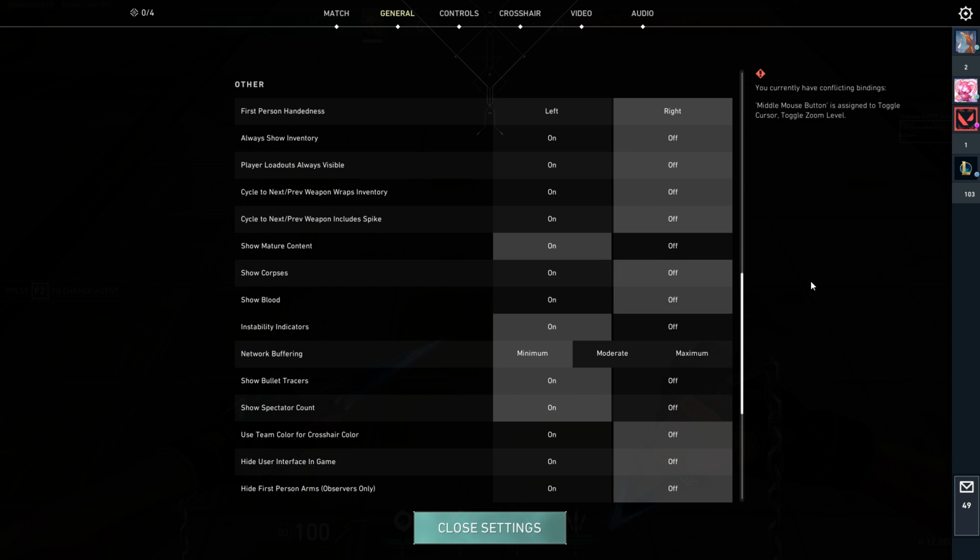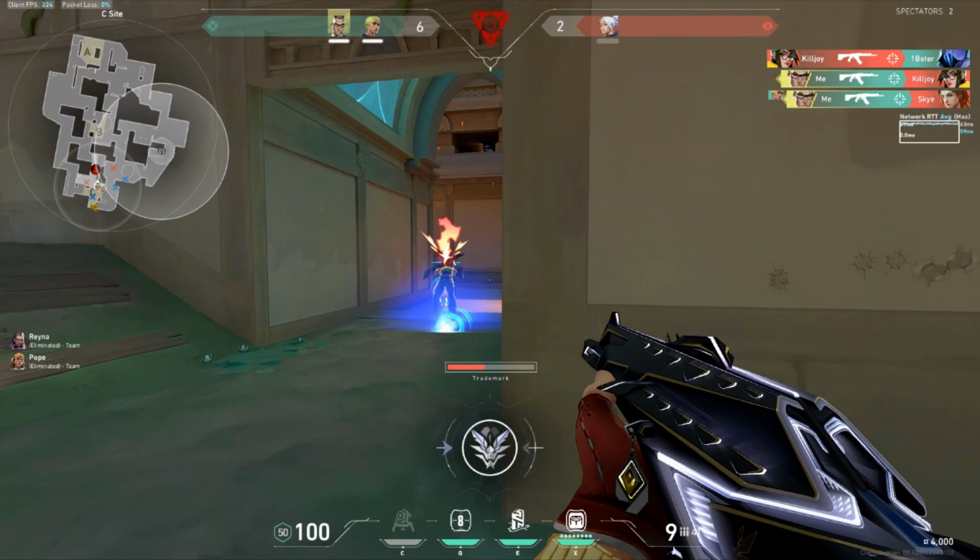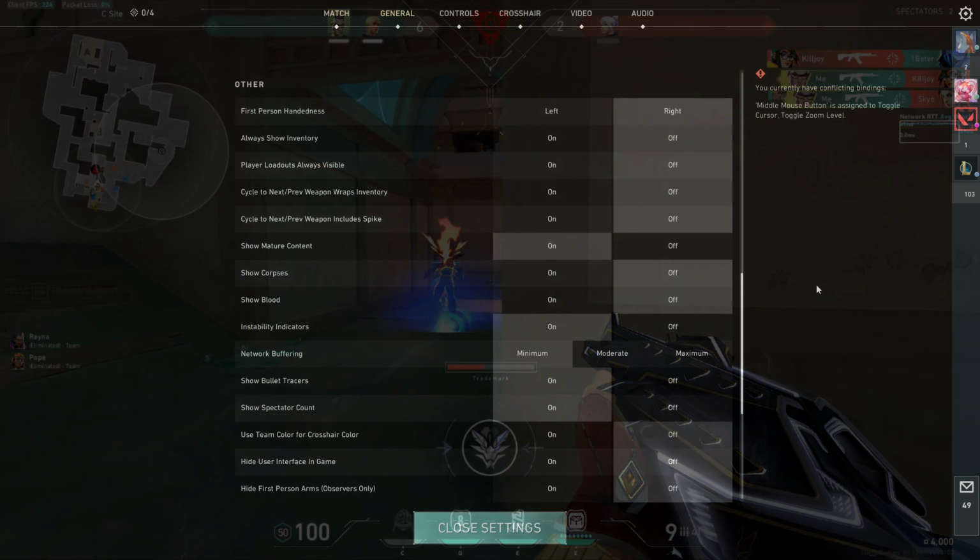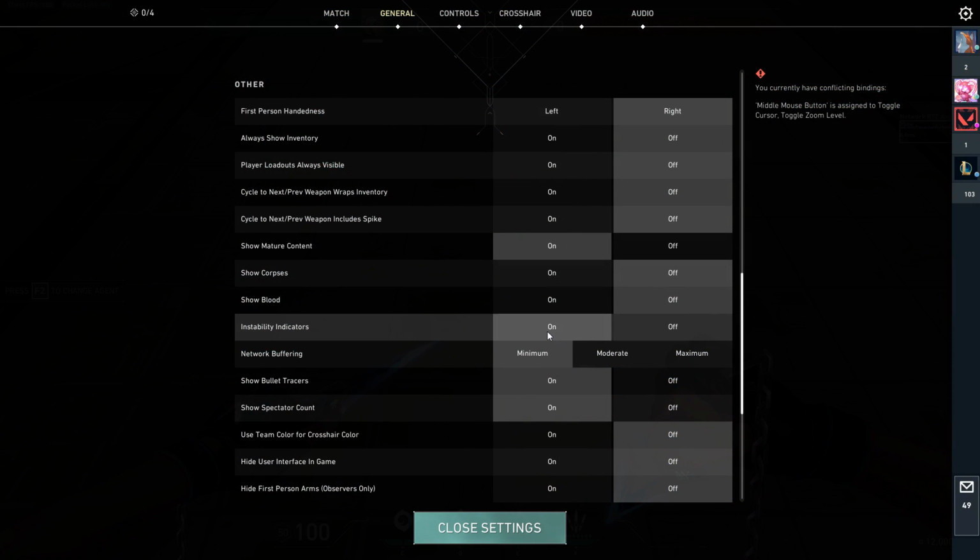I do this for visibility, for example, if there's a body in the way that can obstruct your vision, and also when you headshot someone with blood turned off, the sparks are really big and noticeable, so it's easier to tell if you dink someone. I have instability indicators on. This basically just gives you a notification to let you know if you're lagging or if your frames are dropping, and that's just information that I like to know.